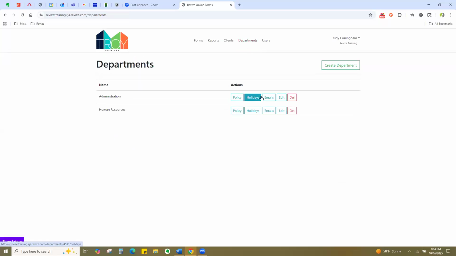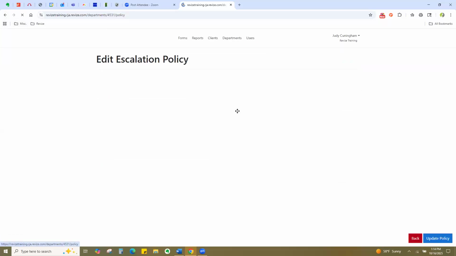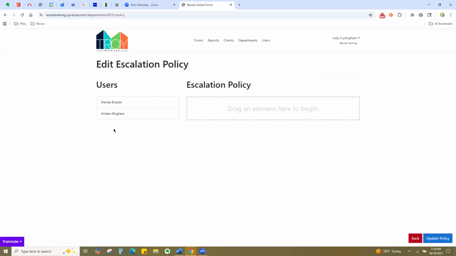Okay, so once we've created the department, now we can go to policy and we can see who is in the escalation policy. Let me go to the other one here. Okay, so because I moved Denise and Kristen from that left box to the right box within this department, now their names are showing up here. If you say, well, Sally Sue's not here, where's Sally Sue? It's one of two things. Either one, Sally Sue is not a user yet, so you've got to add her first.